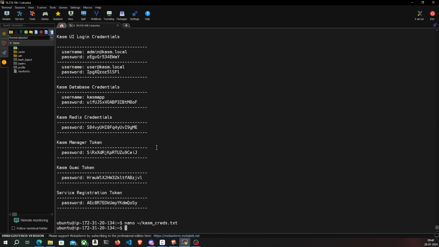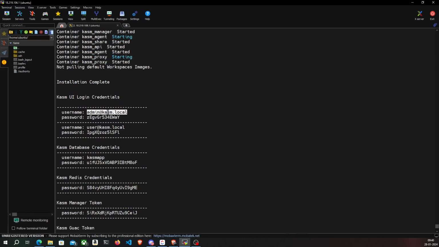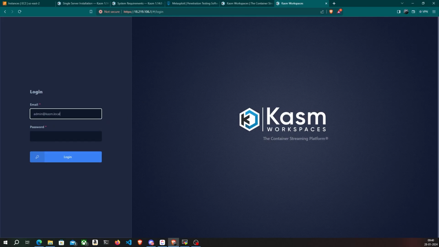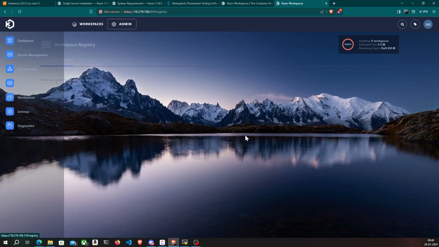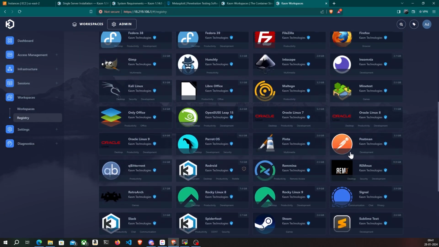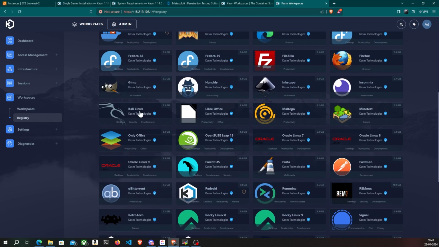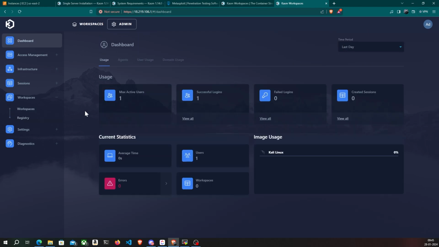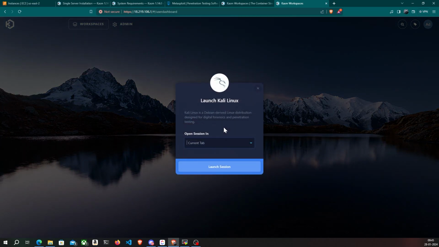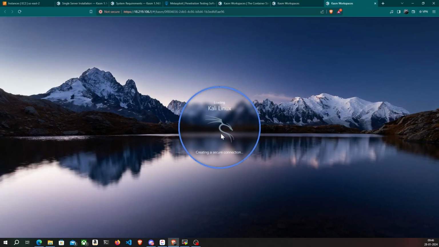Now, I'm going to go back and copy my default username, which is admin@kasm.local, and my default password. Click on login, and that is my Kasm Workspaces dashboard. I'll go to Workspaces, click on Add from Registry. I'm going to search for Kali Linux, which is right here. So I'll just click on Install and let that install. Once Kali is installed, I'll come back to Workspaces, click on Open Session in a new tab, click on Launch Session, and that is going to open up Kali Linux in a new session like this.